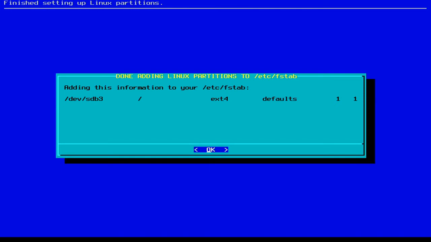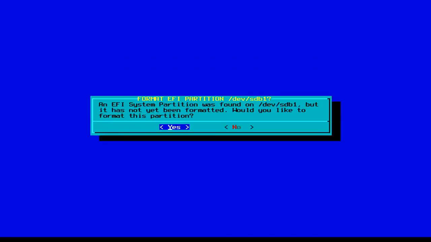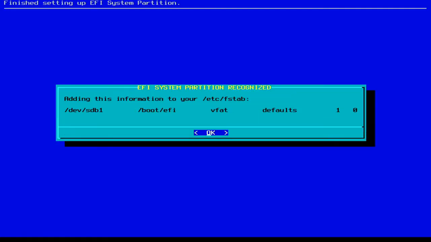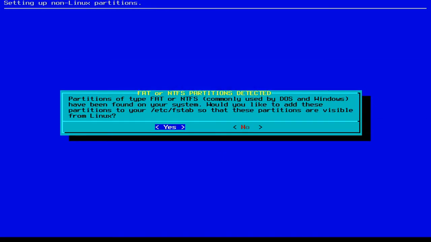Okay, so it's done formatting it here. We'll just click OK. It says an EFI system partition was found. Would you like to format it? So it's formatting the file system. That's our boot partition. There we go. We just did that.